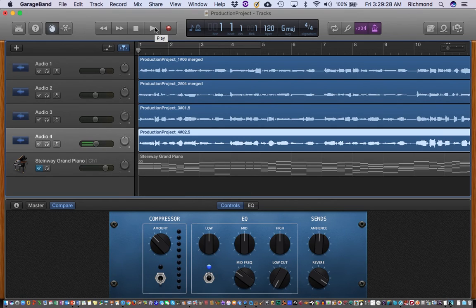You might want to make these adjustments while you're actually playing the sound so that you can hear the effect as you go along. Alright, let's listen.